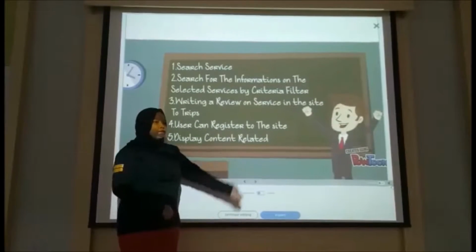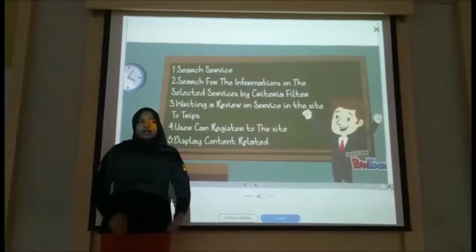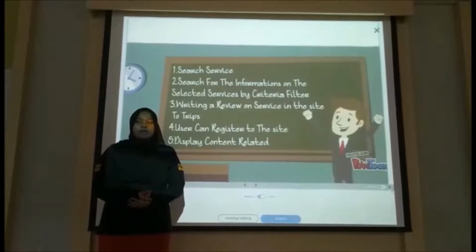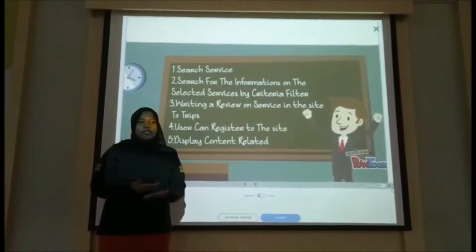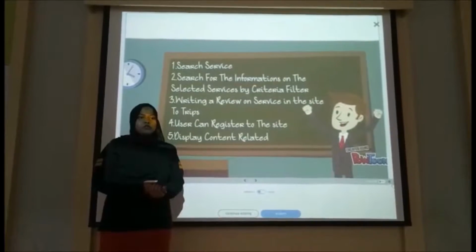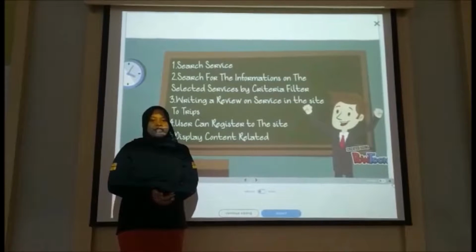Which means that if you want to book a hotel, for example in Langkawi, there are many choices, and you can still choose the best based on the ratings that are provided in the site.